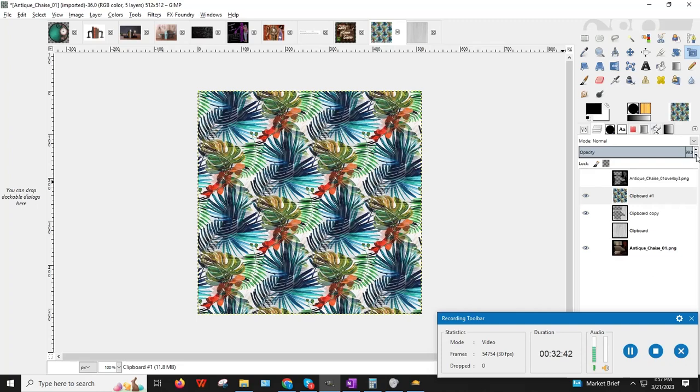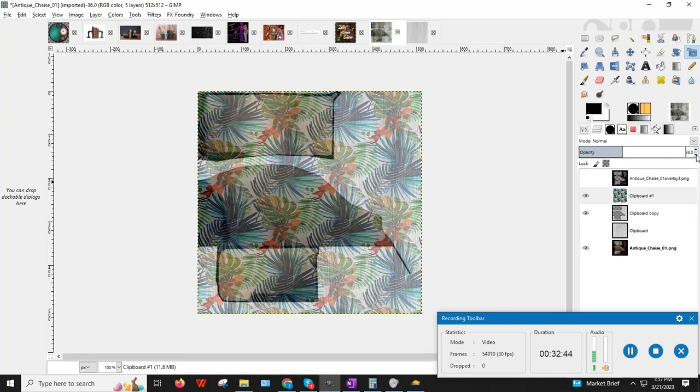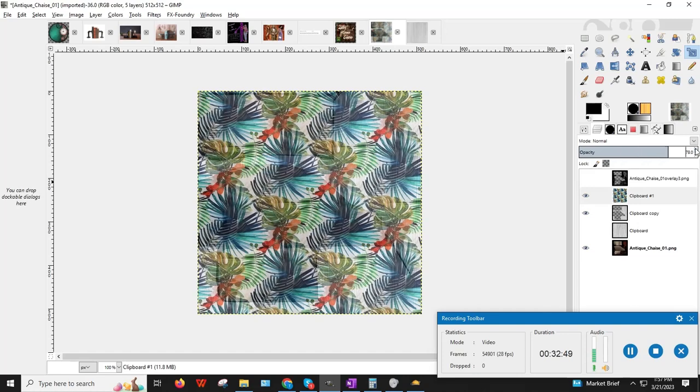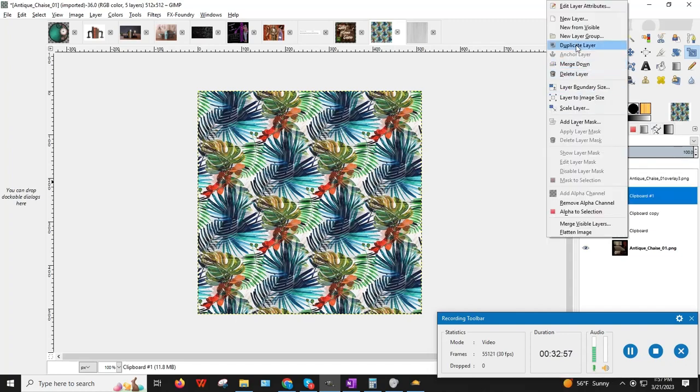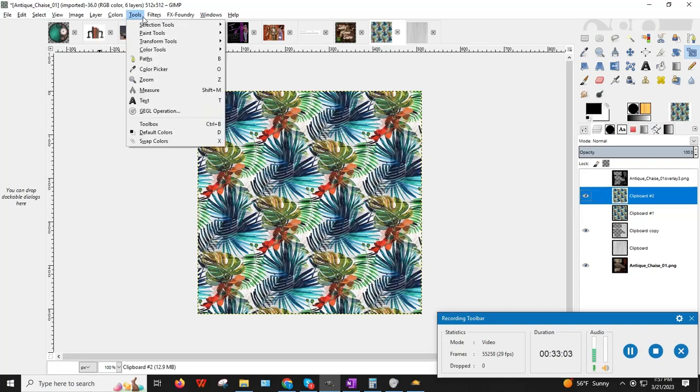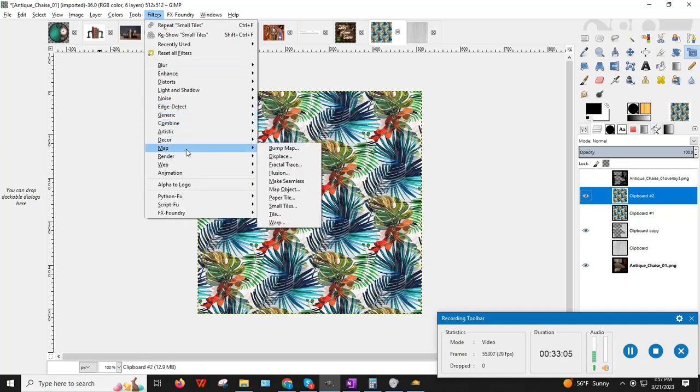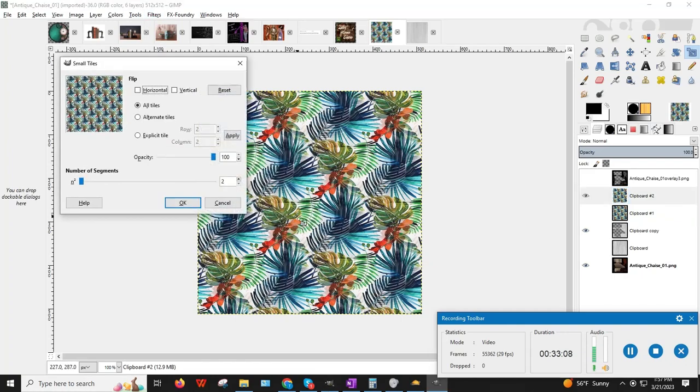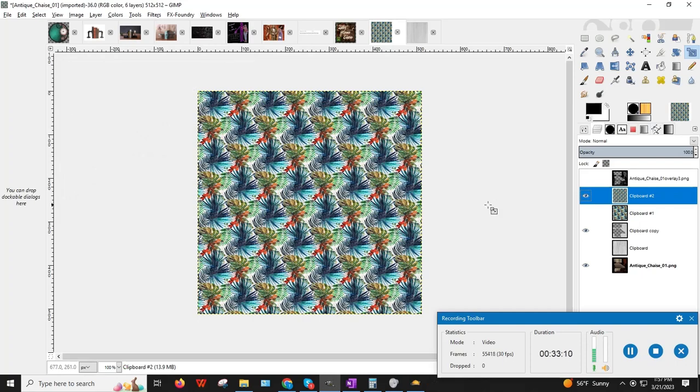So I'm going to lower the opacity. See how I like it. I like that better. I might like even smaller. I don't know. I'm not sure. So I'm just going to duplicate this copy, make the first one invisible, and I'm going to take this one and I'm going to tile it again. Filters, map, small tiles, and it's going to make an even smaller pattern.